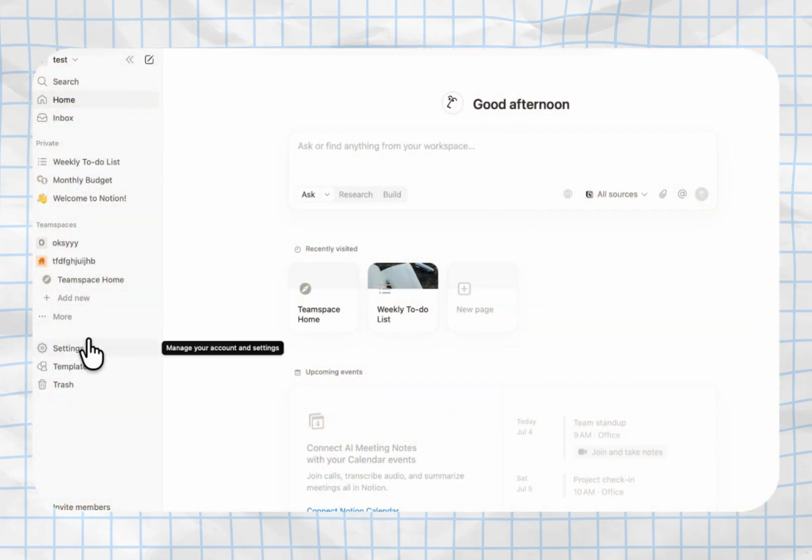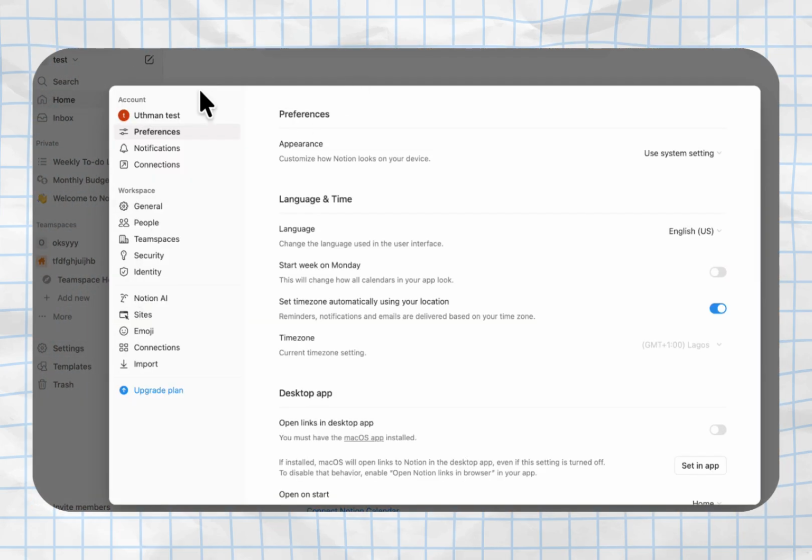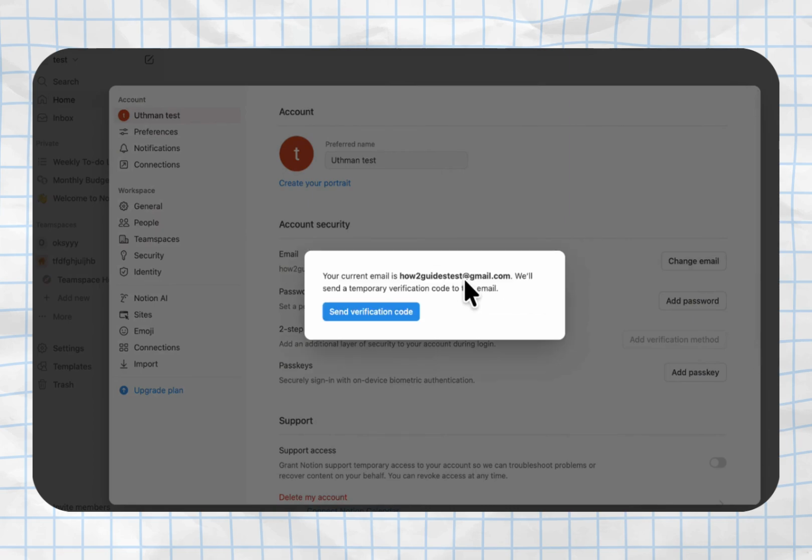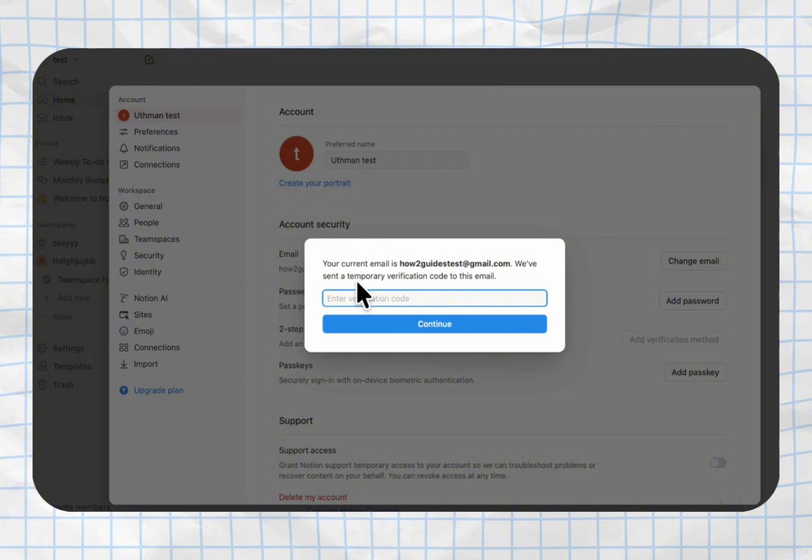So the first thing is head over to your settings right there, and you need to click on your account at the top. Once you click on it, click on Change Email. And right there, they will send a verification code to your current email. So just click on Send Verification Code, and you need to enter the code that you received.